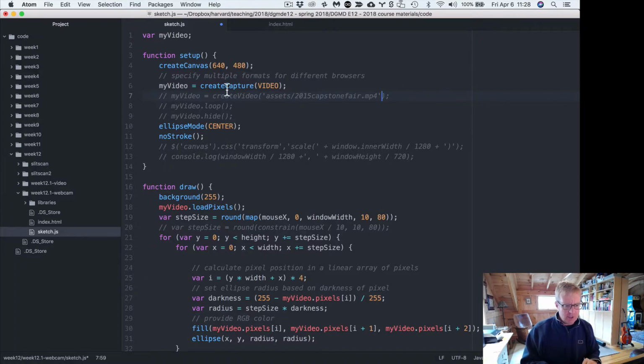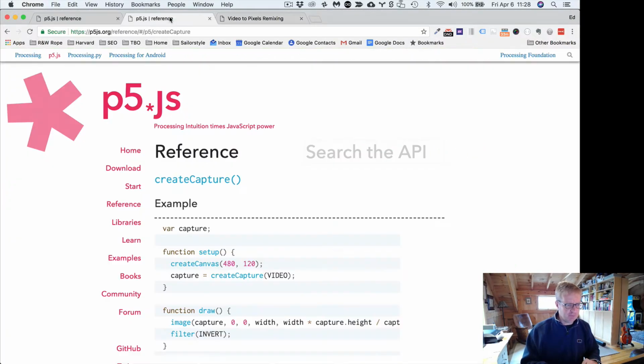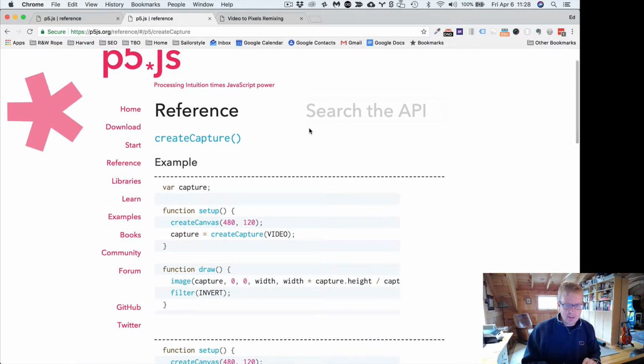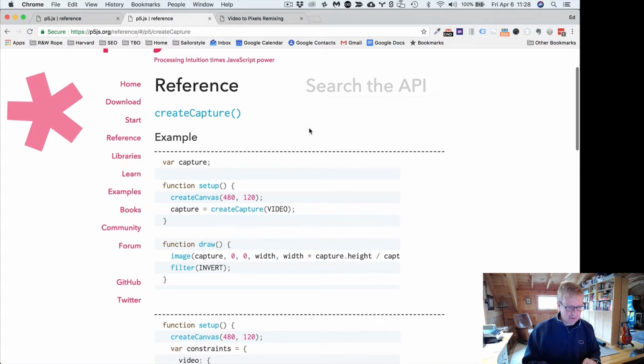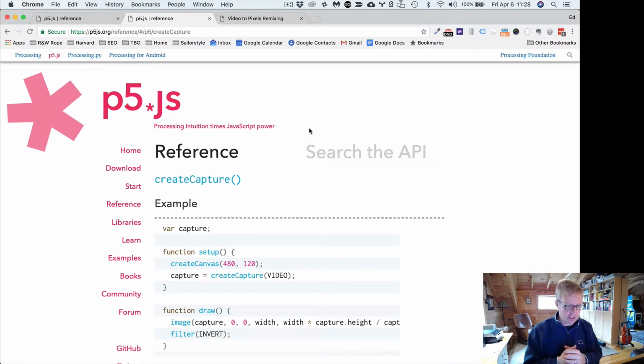So notice this new line of code here, createCapture(VIDEO). That is another capability of p5, and I'll direct you over to the reference page where you can read about the createCapture interface and how it works. So this week and next, we're going to be using this createCapture. It does exactly what you think.